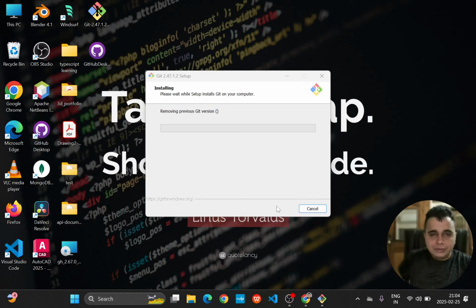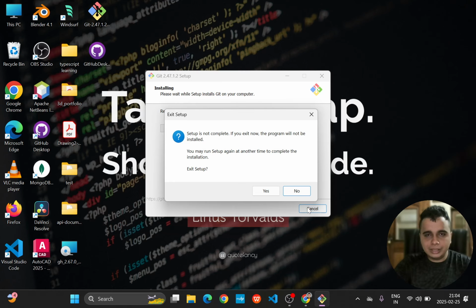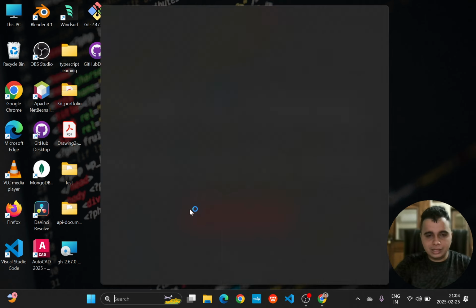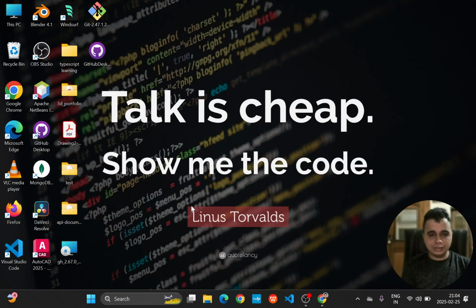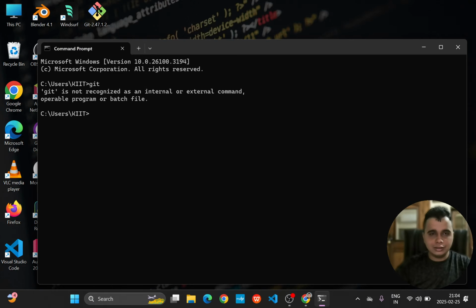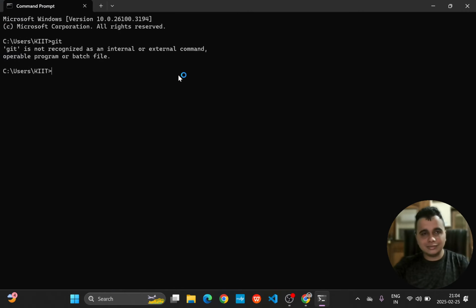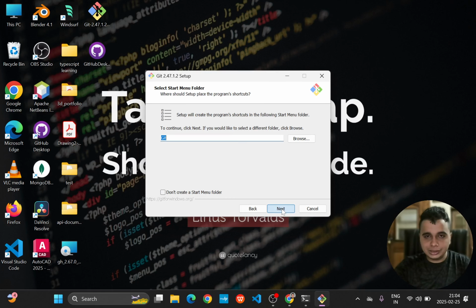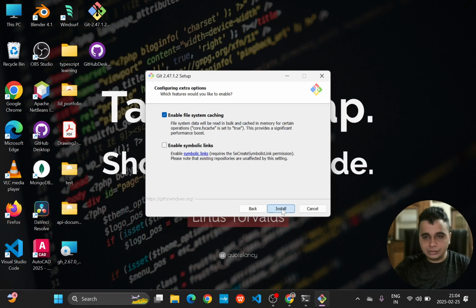Now it's removing the previous Git version. Actually, I already have a Git version. Let me click on cancel. Let me go to my CMD, the terminal, and type in git here. I think they removed the previous version of Git. I need to install that again. So click on yes. Next, next, next. I'll just go with the default settings.